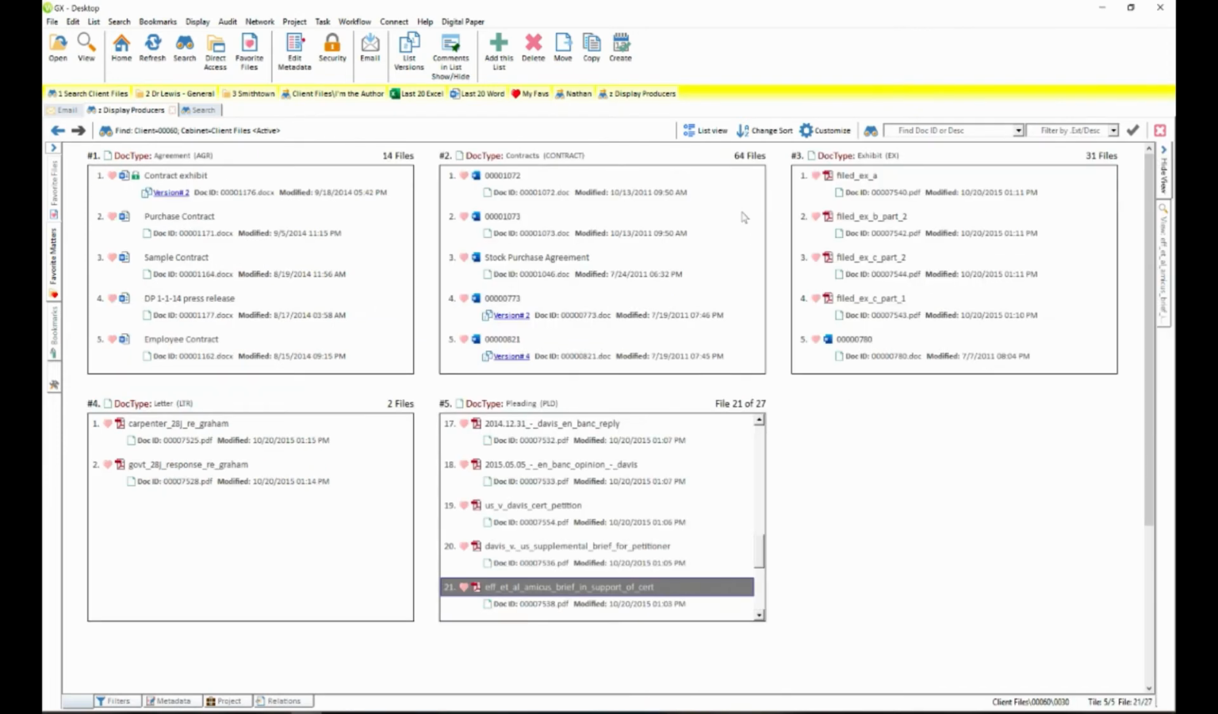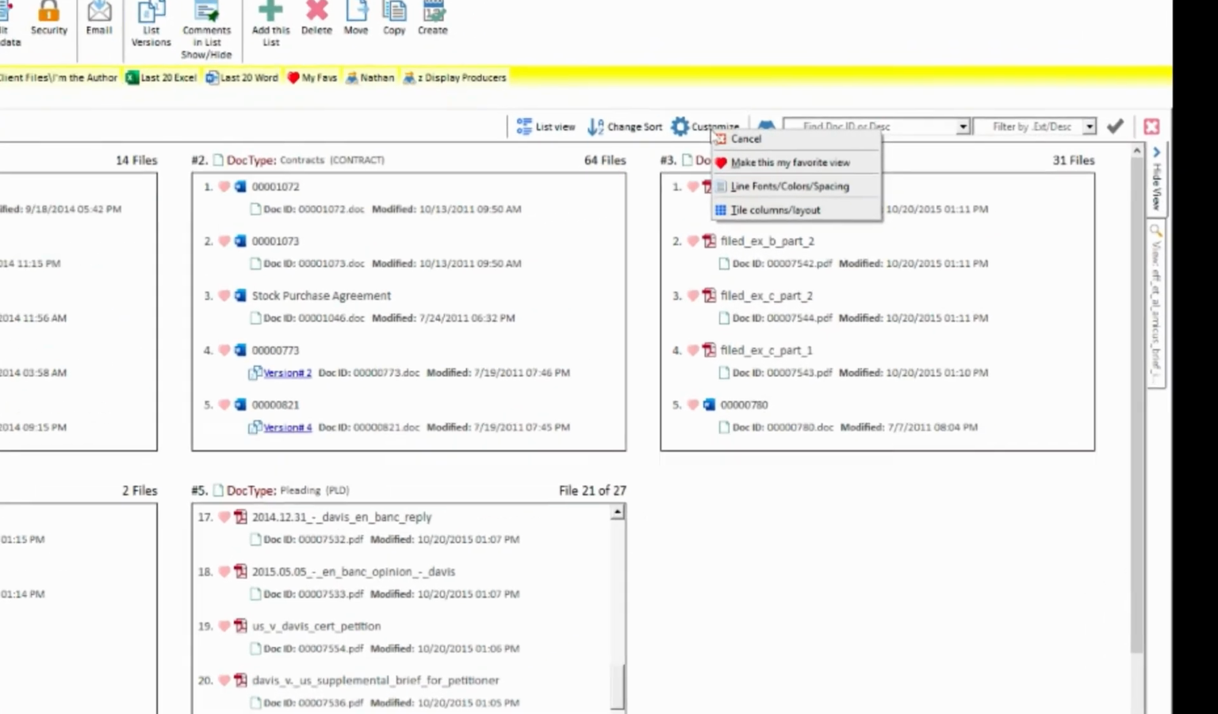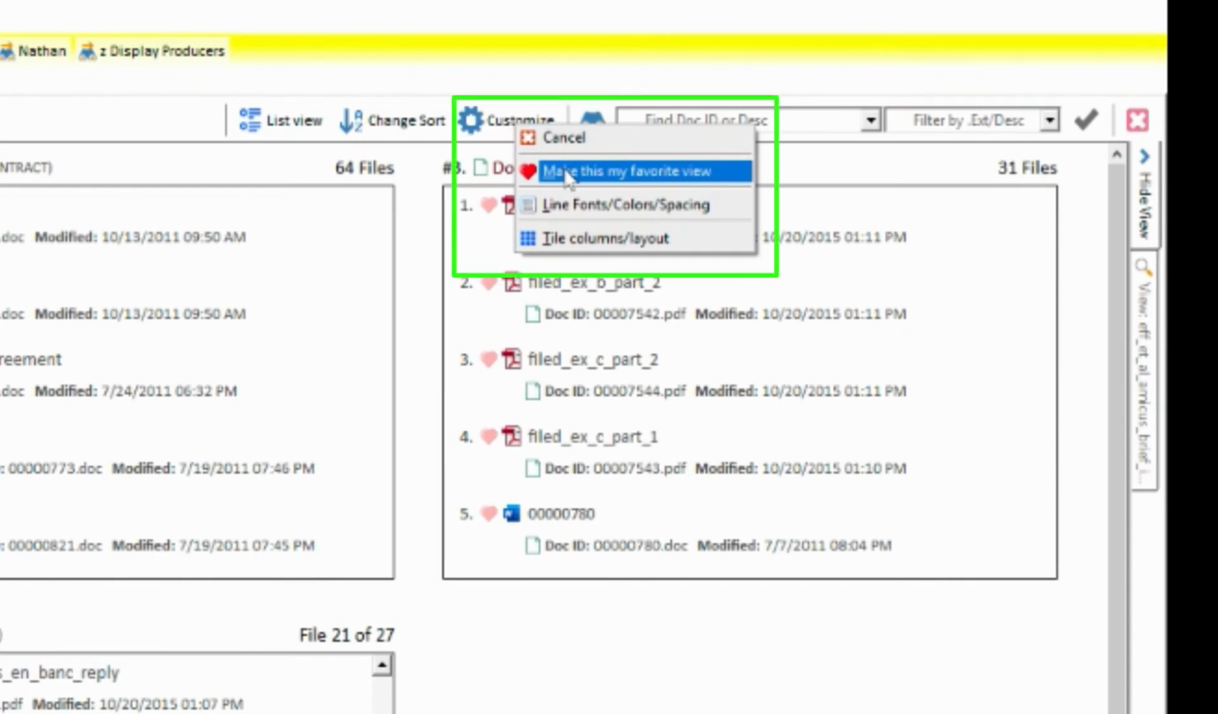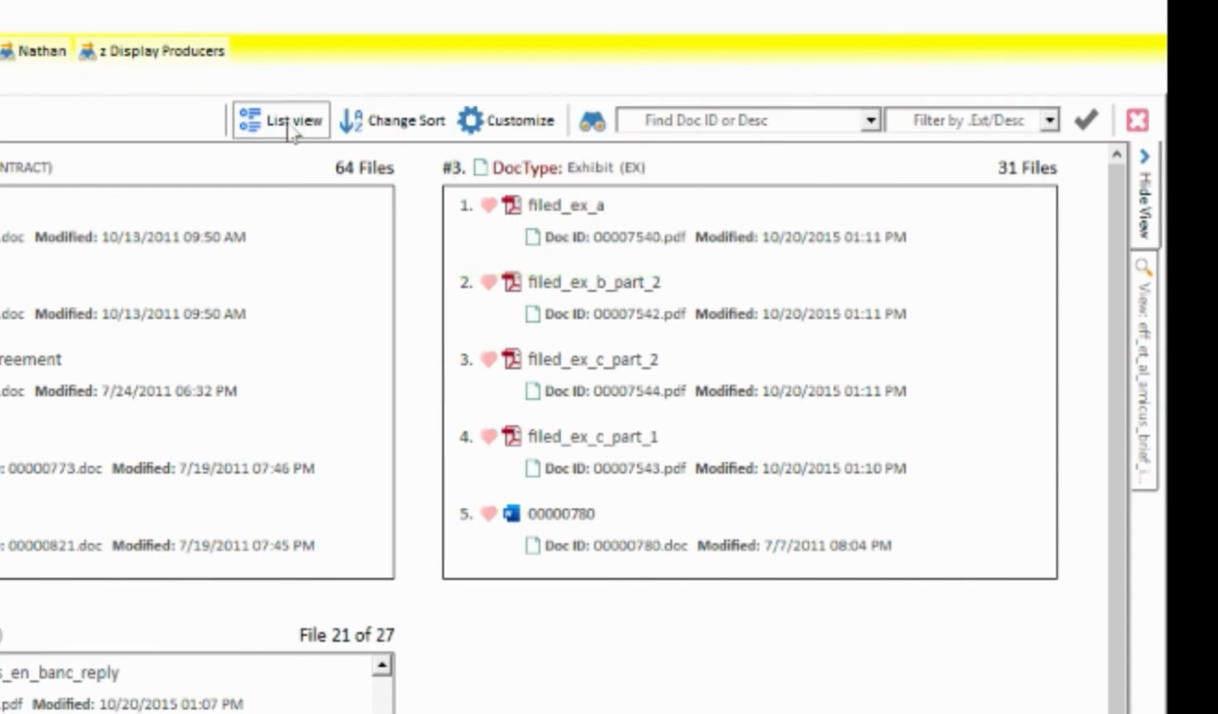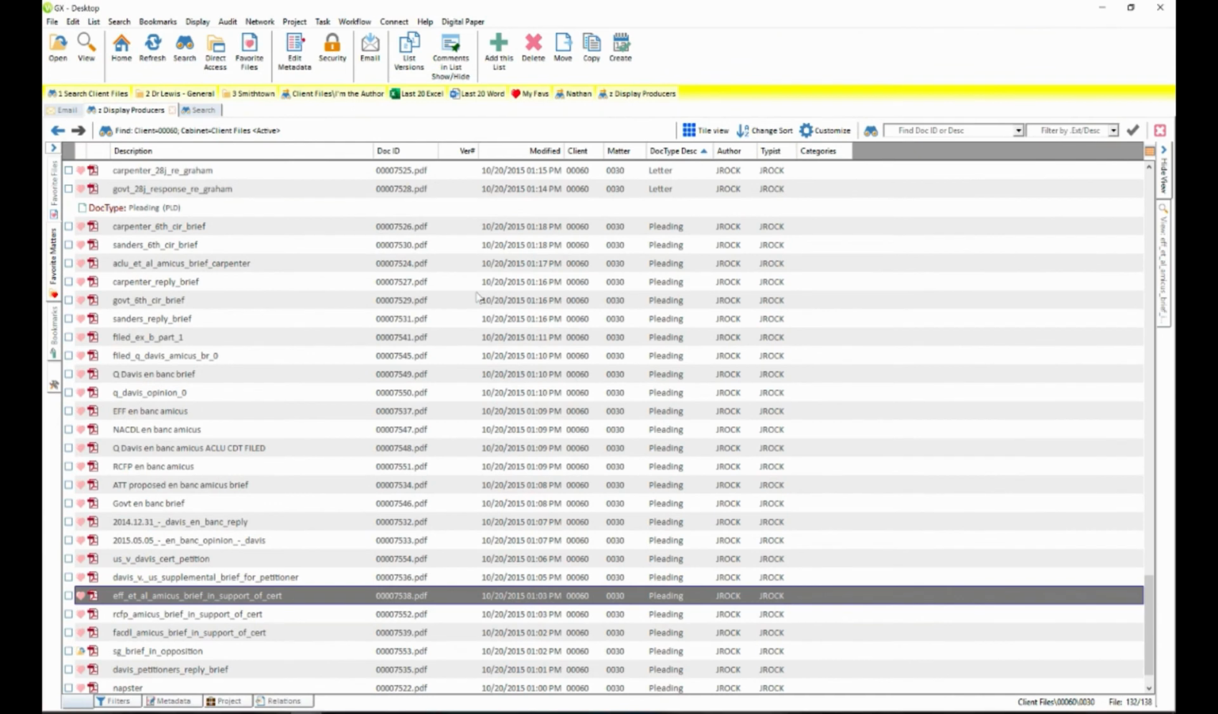Once you're finished with tile view, if this is the way you want to sort your documents from now on, you can choose to customize, make this my favorite view. Otherwise, you can select list view, go back to the default view, and that's Worldox sorting files using the tile view feature.